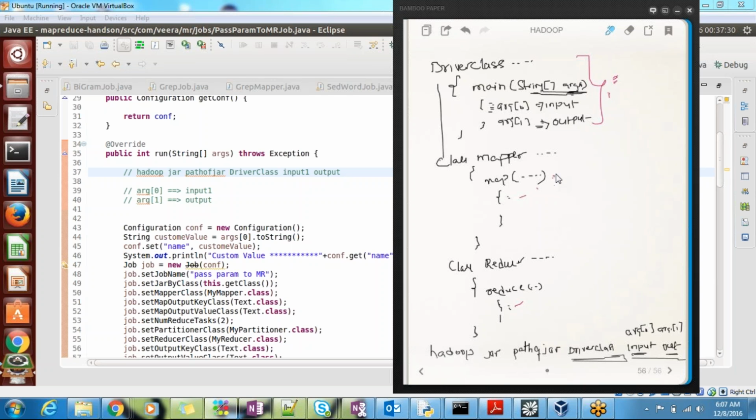This is a different object and this is a different object. You may be calling your mapper from the driver class, but it doesn't mean that whatever the parameters are there here will be available here. No, you're just launching this instance in a specific JVM or specific task. How will those parameters be available? That's the question now.